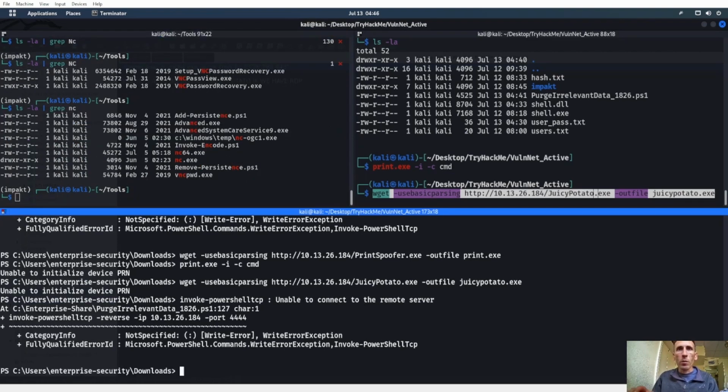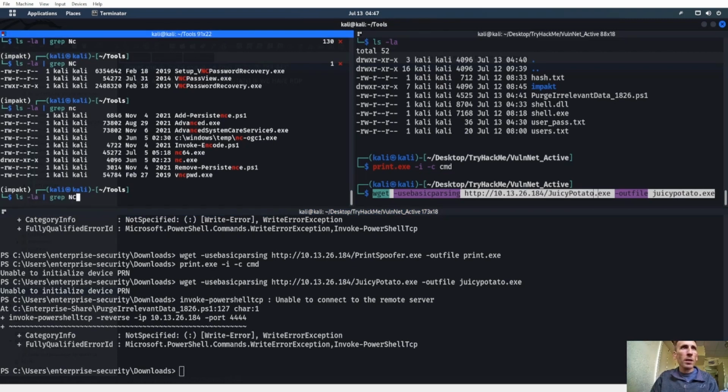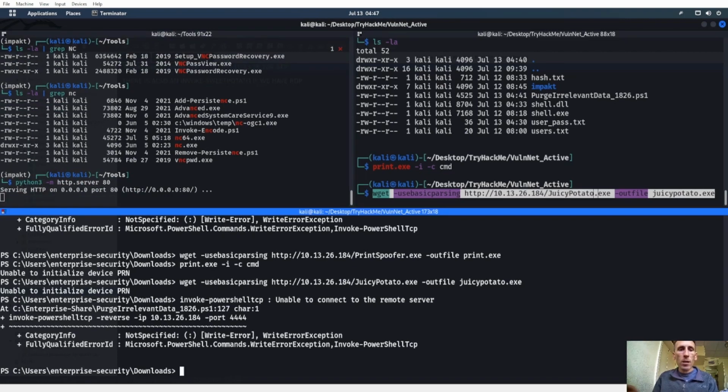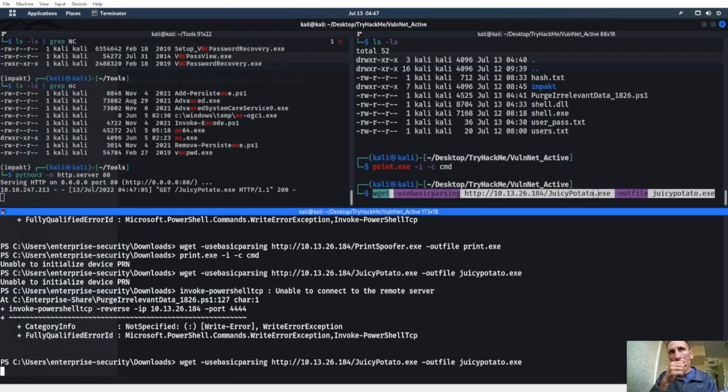Netcat64.exe. We'll do that one right there. Let's go ahead and throw on this Python server again. We'll get this guy back over there for juicy potato. And then we'll throw netcat into there. So we'll do that again, and we'll throw nc.exe into there. nc64.exe. Attack out file will be nc64.exe.